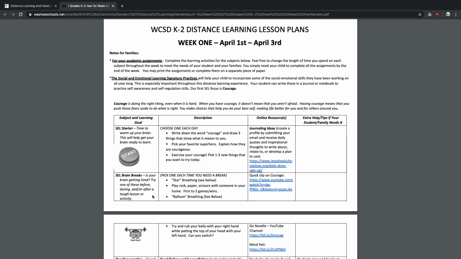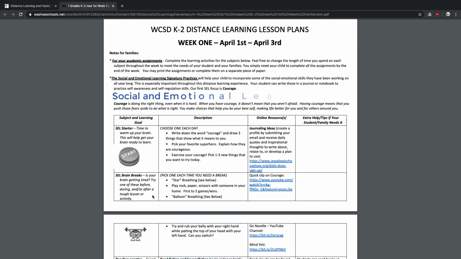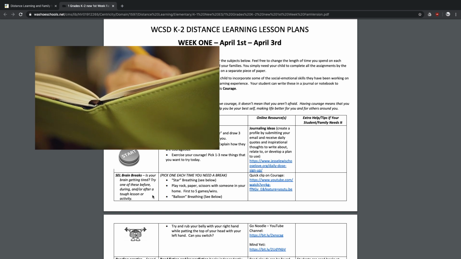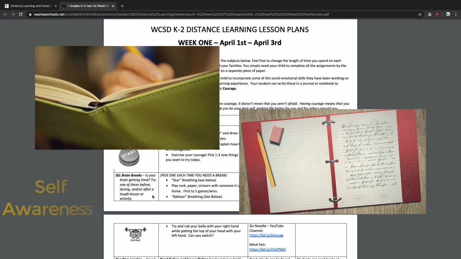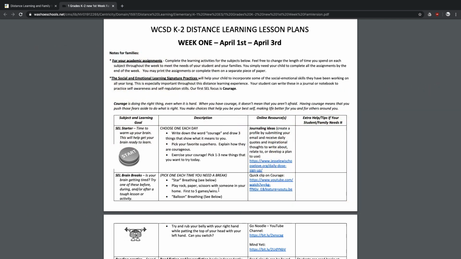In addition to the subjects, the distance learning lesson plan also includes the social and emotional learning signature practices to help your child to incorporate some of the social emotional skills they have been working on all year long. This is especially important throughout the distance learning experience. Your student can write these in a journal or notebook to practice self-awareness and self-regulation skills. Each week has a different focus.